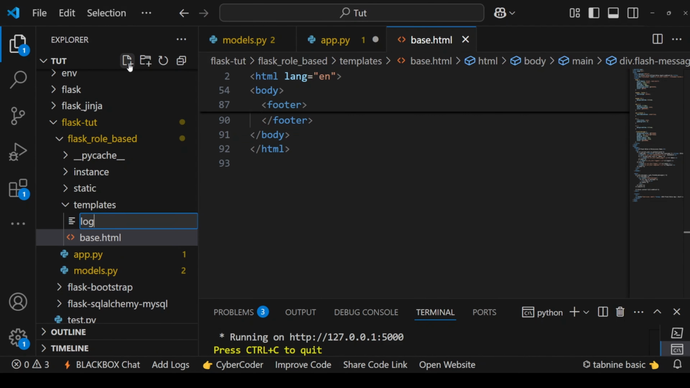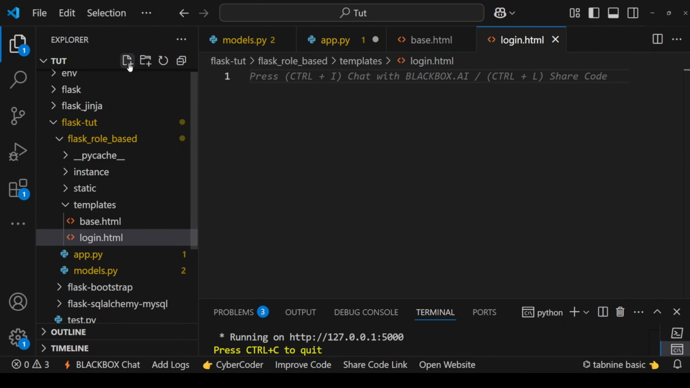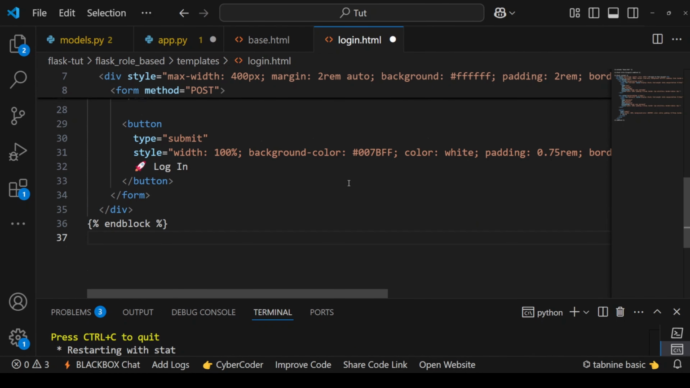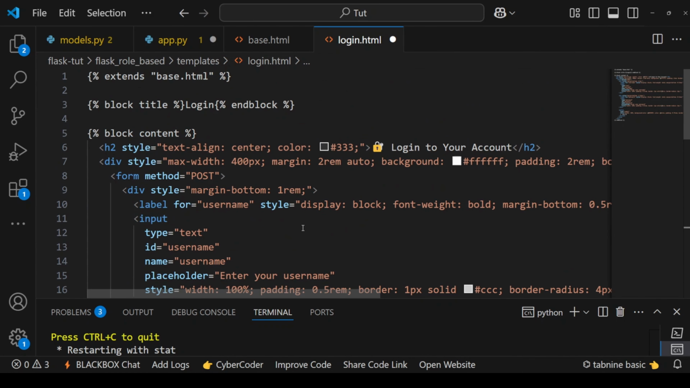Time to roll out the red carpet for your users. The login page is like the front door to your app. It should feel simple, clean, and welcoming. And since it's inheriting from the cozy base.html layout, all we need to do is fill in the content block. Let's make it look good and feel better.